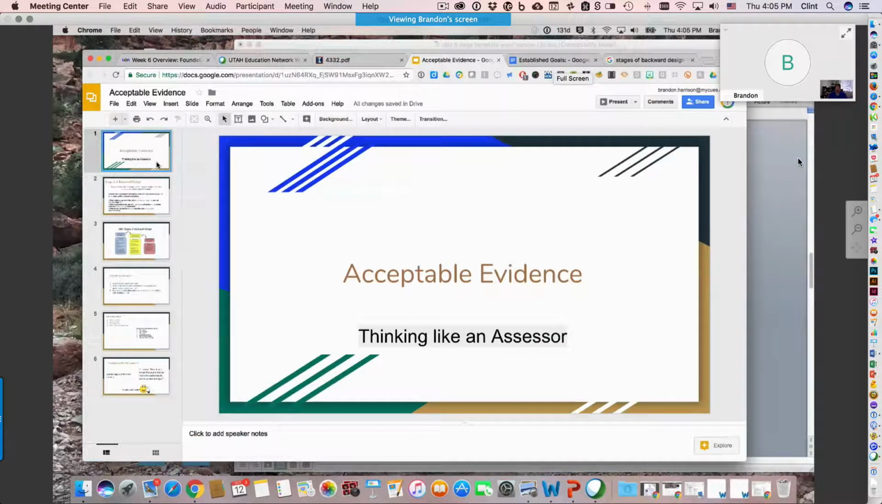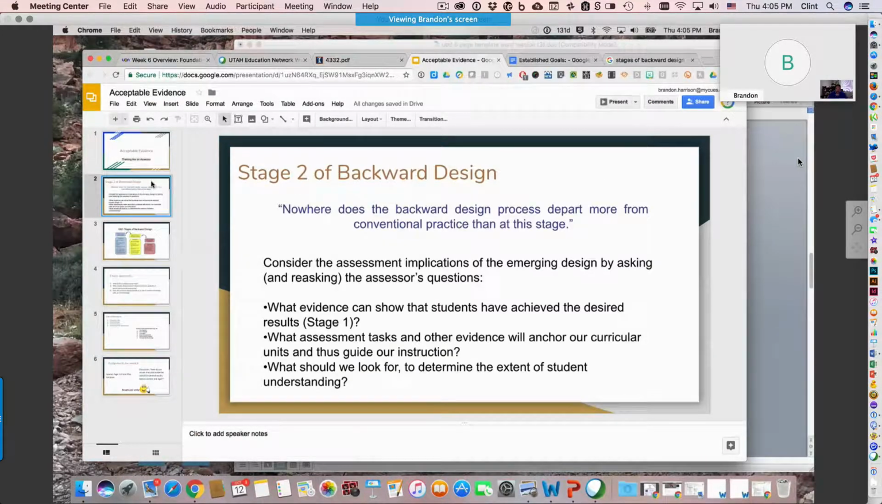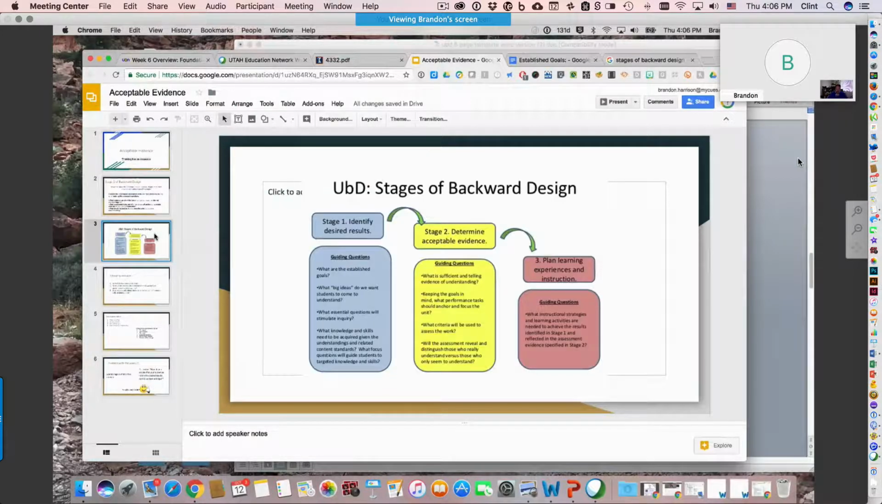The evidence. We're assessing, thinking like an assessor, trying to figure out what and how we're going to assess our students in our plan. Our Stage 2 of backwards design. Remember, in Stage 1 you had the end in mind. You had what you wanted to do at the very end, and now you're going to figure out how you're going to see if they're getting that goal at the end by giving these evidences.